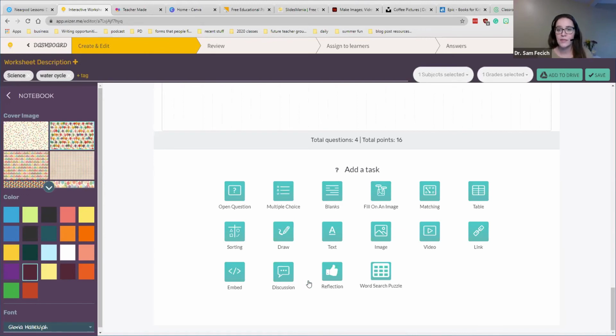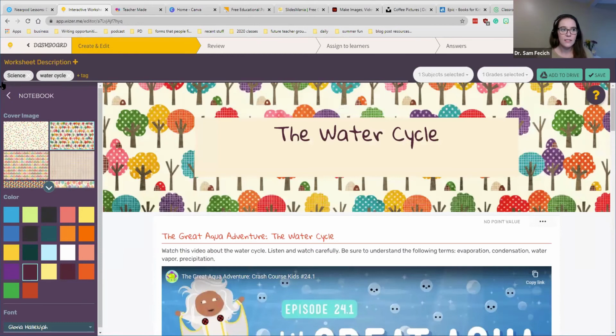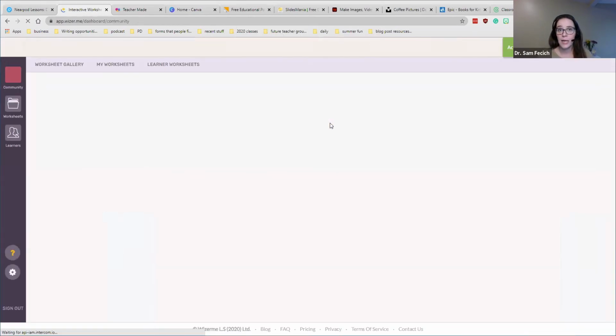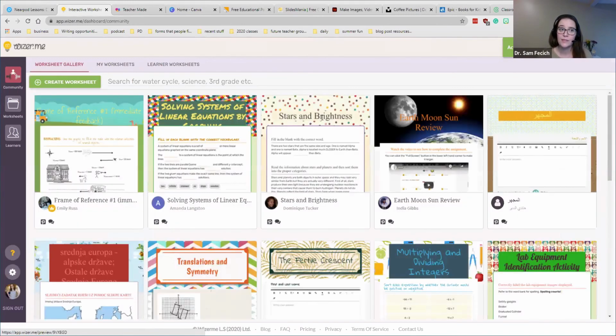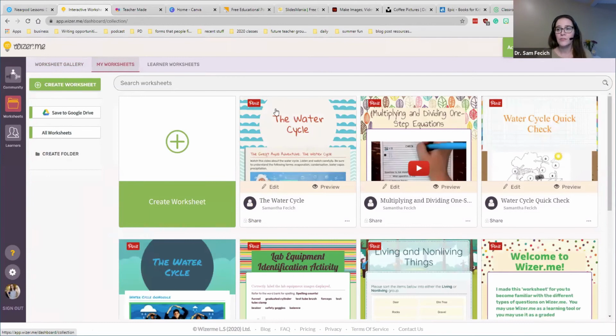They also just rolled out differentiation with their worksheets. So you can set up different types of questions to go out to different students. When you share your worksheets, you can share them right to your Google Drive. Sorry, and I kind of flipped through that really quickly.